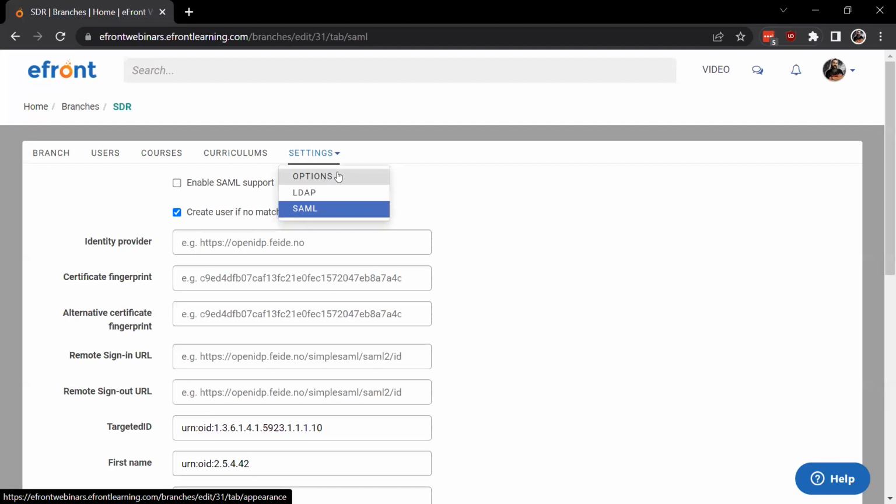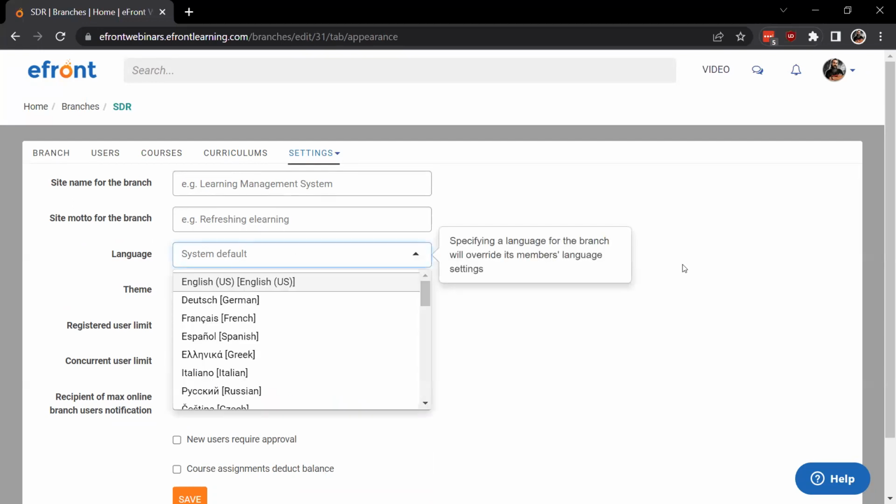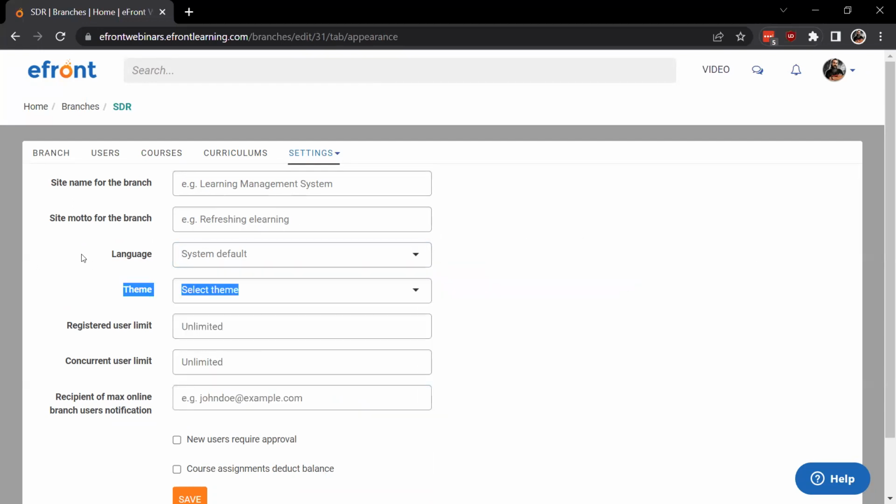But let's see also the actual options that we have available to us. We can give a name for the branch. We can set up a motto as well if we want, and we can set up a language and a theme. I could set up a different language, but right now, since we're working in English and my default is English, I'm going to leave it as such.